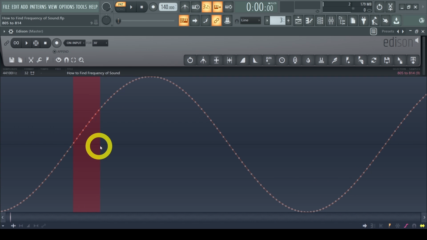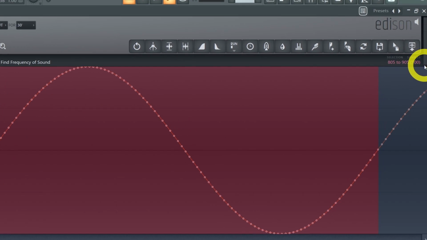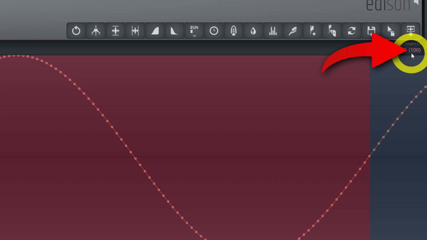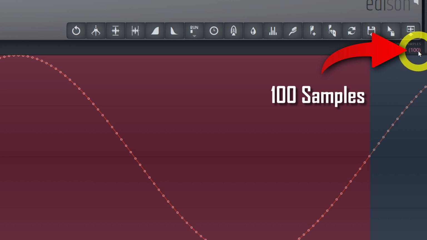The easiest way is to start at the center line and stop when the wave crosses the center line again at the same angle. Be very precise, else you will get the answer wrong. After selecting one wave cycle, look in the top right corner of Edison where it shows the number of samples. In my case, it says 100 samples.